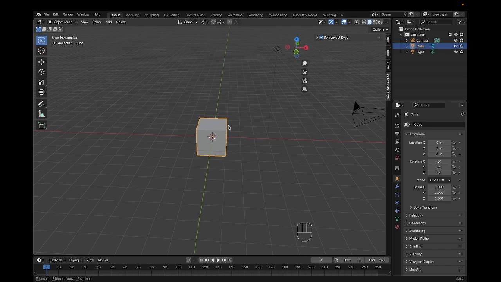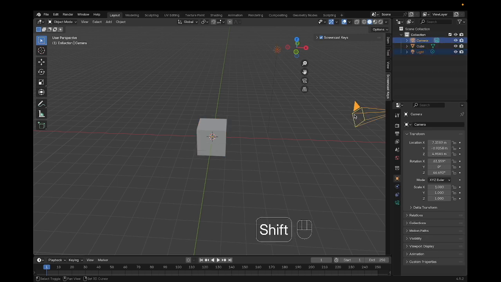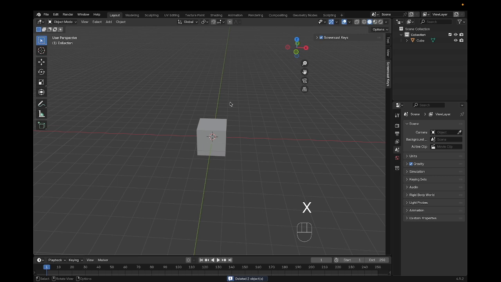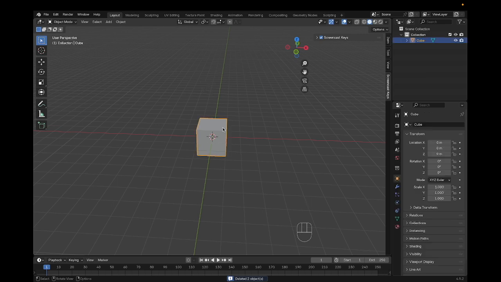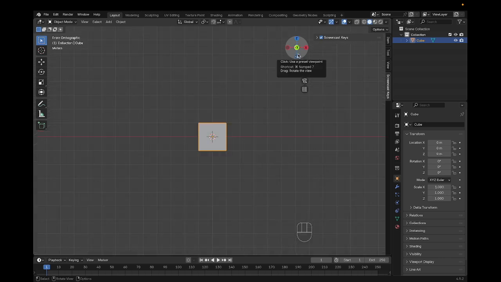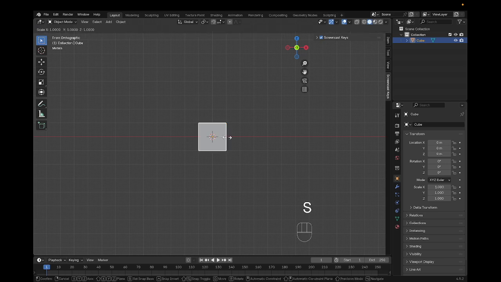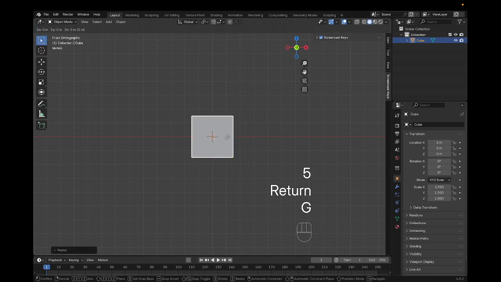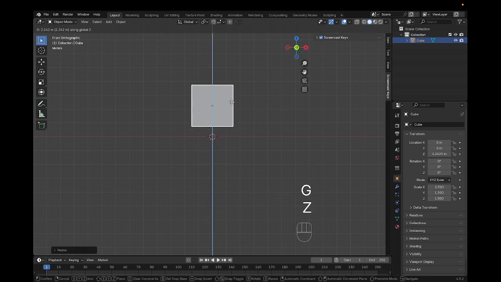So first thing, we are going to select our light and our camera. Shift select the camera and just X and delete them because we won't be needing them here. So go into front view or press the -Y button. And we're going to click S to scale it up. 1.5 is the amount we're going to put it. Now we're going to G to grab along the Z axis, put it all the way up.